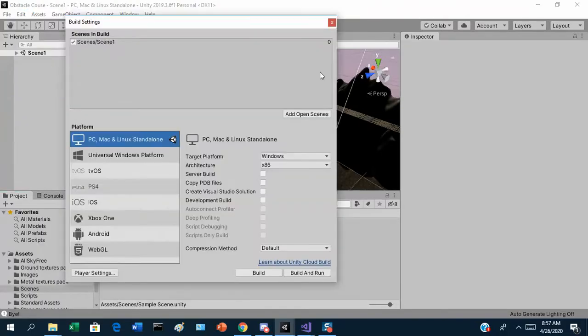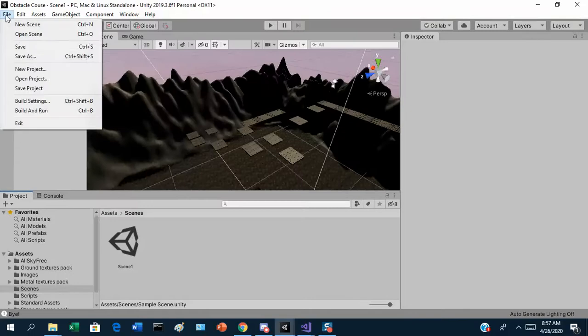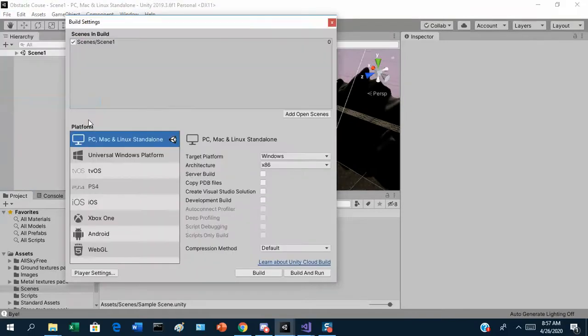So let me open up the build settings. I just went to File, Build Settings, pulled that up. You want to click Add Open Scenes, and that will add the current scene to the build. And notice you can toggle them on and off. So if you don't want a scene in the final build, just don't check it. I'm going to leave PC, Mac, and Linux as the target.